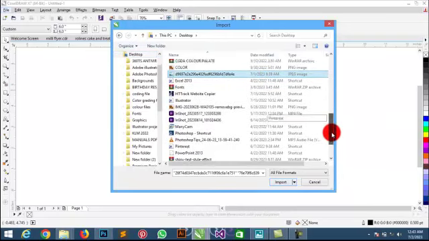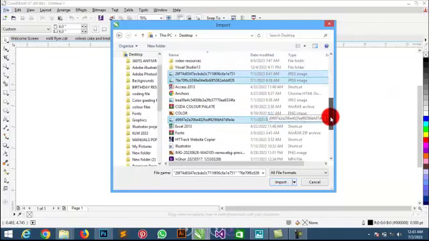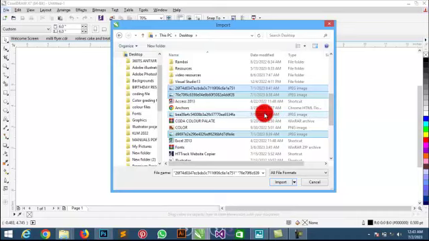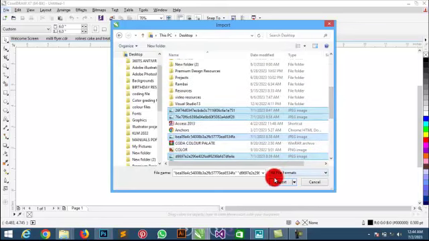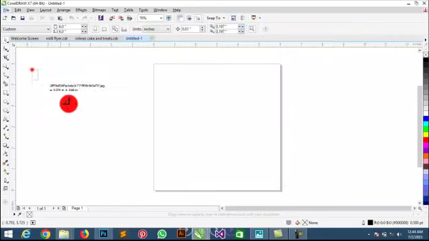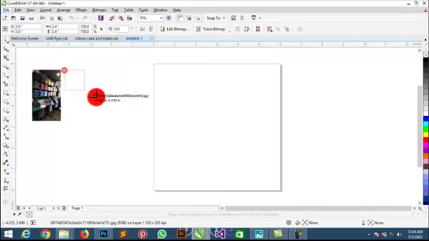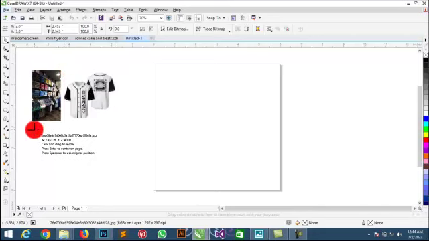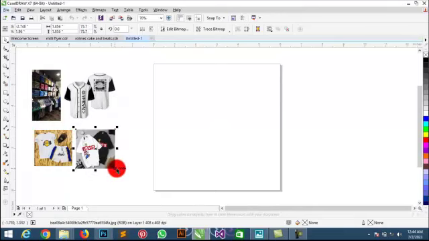So I'm selecting them. If you want to select multiple images on your desktop to bring into Corel Draw, hold Ctrl while you select them one by one. All right, so hit import. So I left click down to drag something like this here. Again, left click down to drag something like this. Left click down to drag something like this here.